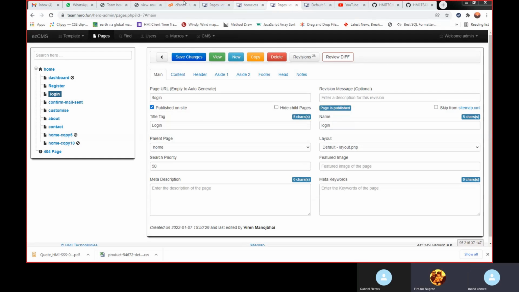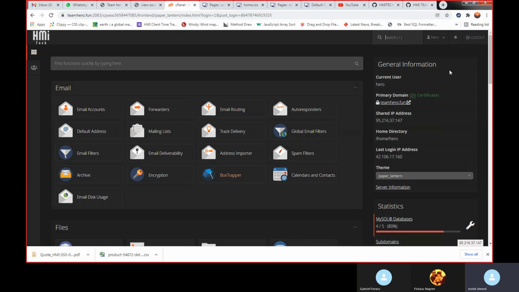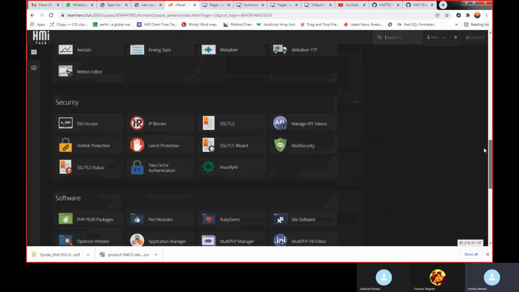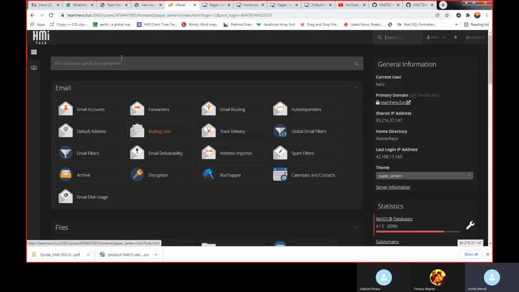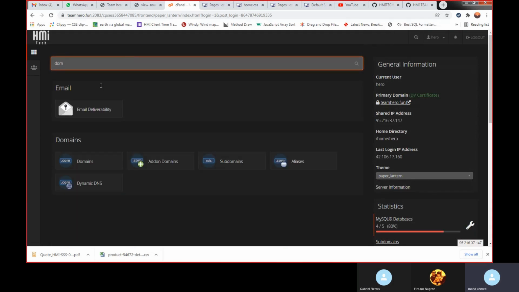Okay, so the way to install this, I can install it right now also. So this is our cPanel, okay? We'll have one for FCI. This is for Team Hero, but it'll be pretty much very similar. So I can just easily make a subdomain here. I can go to subdomains.